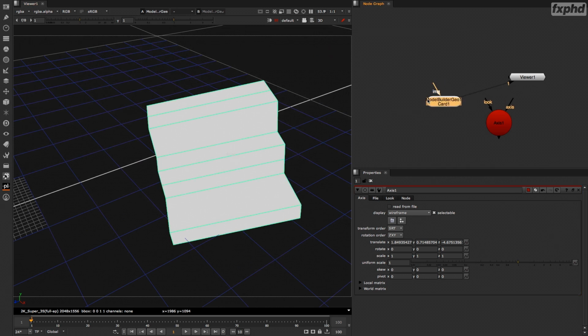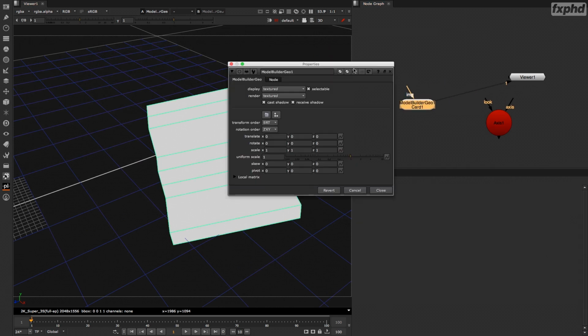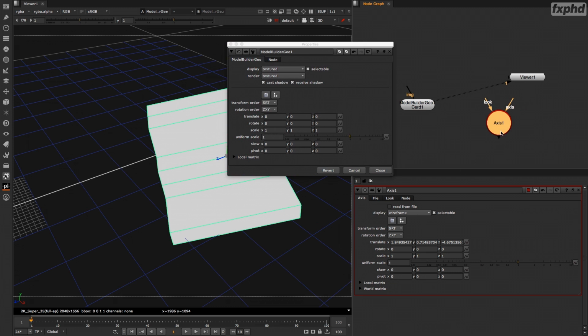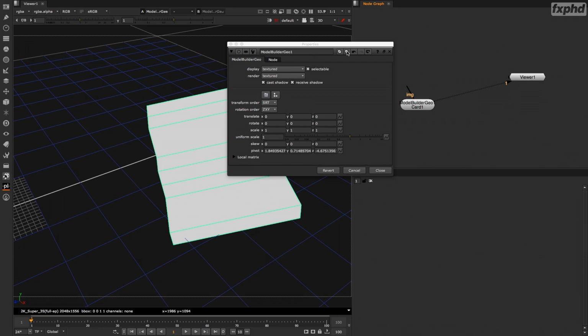So now what we can do is expand the properties of our geometry and also show the axis. And all we have to do now, since we know that this axis was snapped to the center of this geometry, is drag the translate into the pivot point of our geometry. So now we can delete this axis since we don't need it anymore.